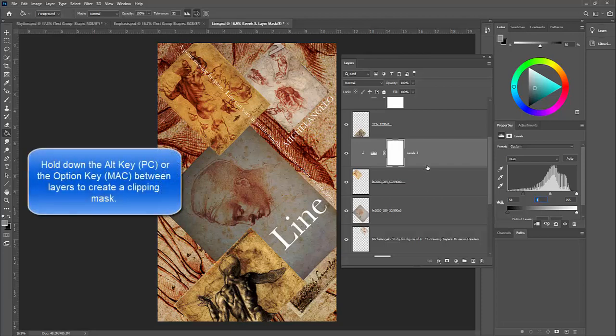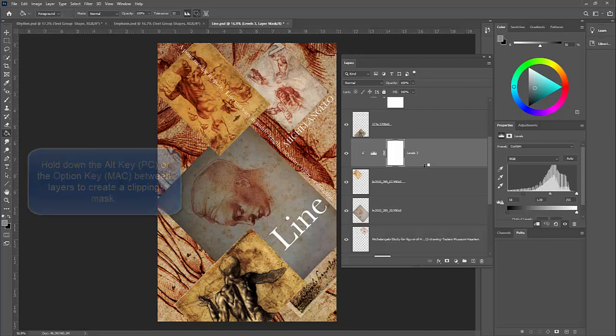It's the Alt key or the Option key on a Mac. And what you need to do is go right between the 2 layers, and you'll see that same little kind of icon. And you can click to release it, or you can hold the Alt or Option, and you have to be right in between there and click again, and that will also release it.